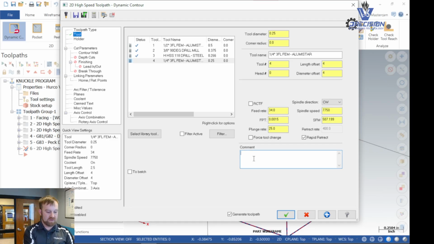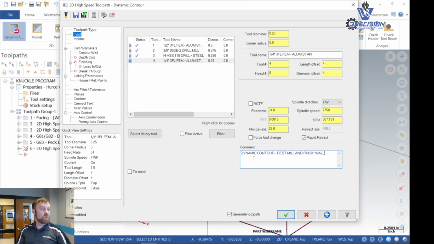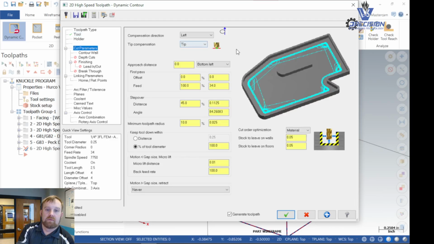and we'll tell it that we are going to dynamic contour rest mill and finish wall. Cut parameters. For comp and left, all of this can stay just as it is. We don't need to mess with anything here. All these settings look good.